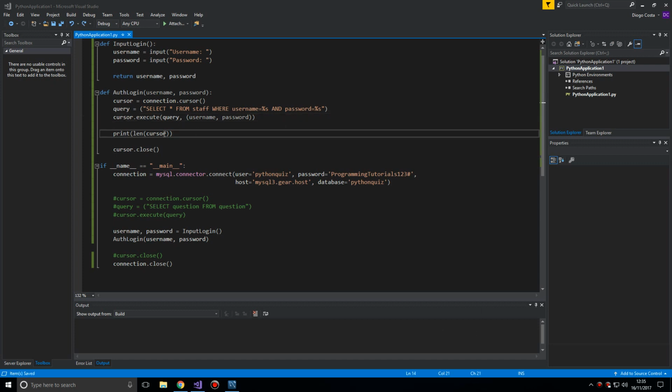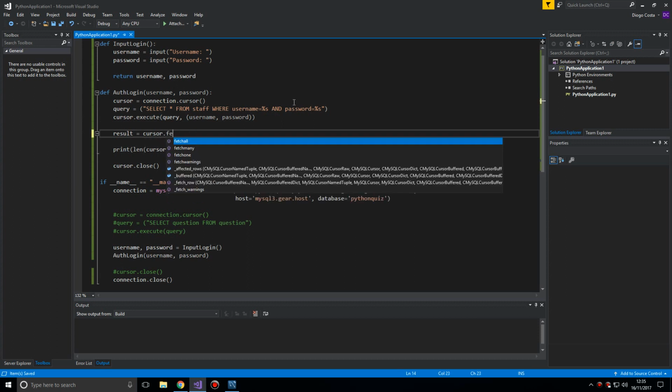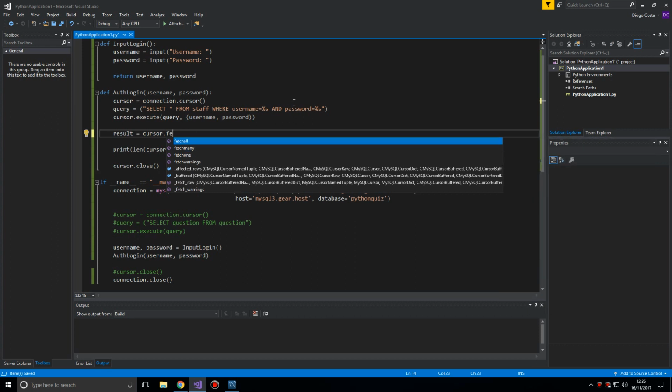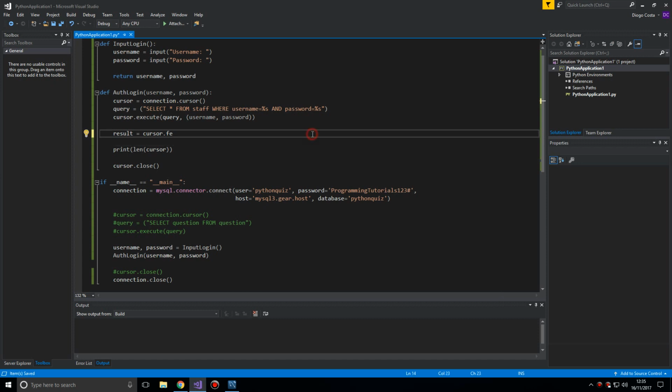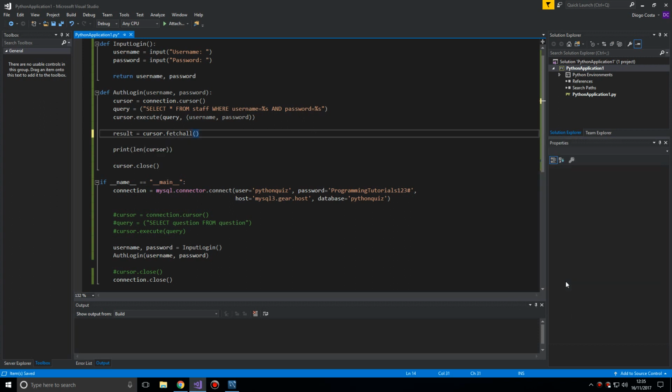Well, what we could do is we could say over here, let's get results, and let's equal that to cursor.fetchAll. Let's type that up again, because I want to see what the tooltip says about it. The fetchAll function returns all rows of the query result set. It returns a list of tuples, so it returns all the results to you.